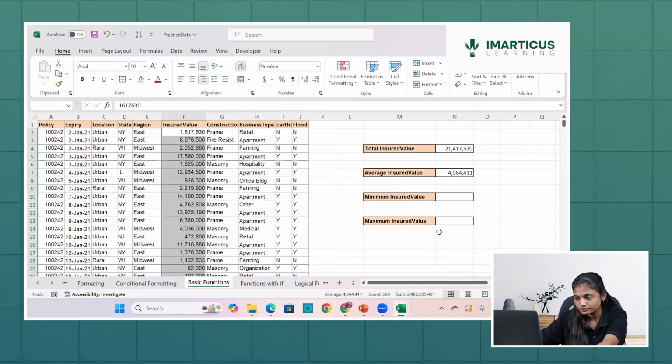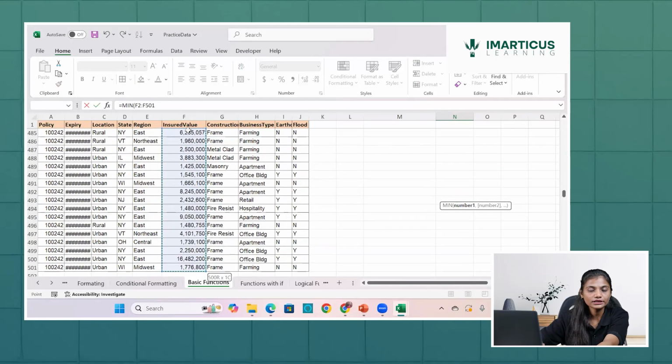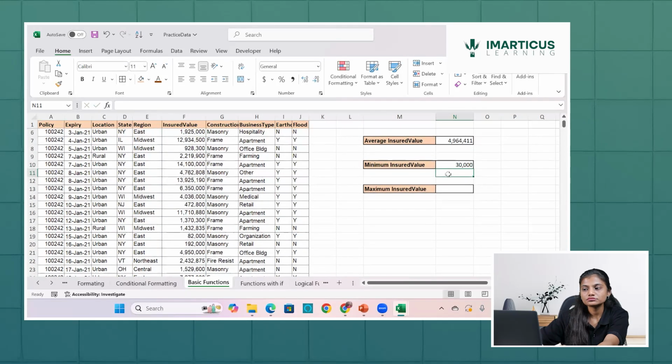Now I want to find out the minimum insured value. So what's the minimum insured value? I'll give minimum, and over here I'll select with Control Shift and down arrow key, and press Enter. If you can see, the minimum insured value is 30,000.